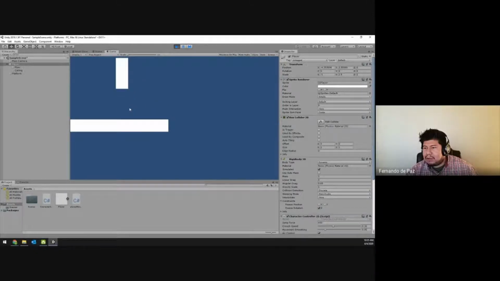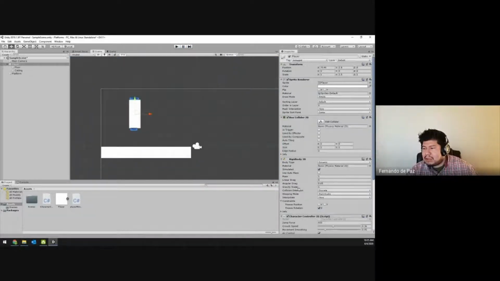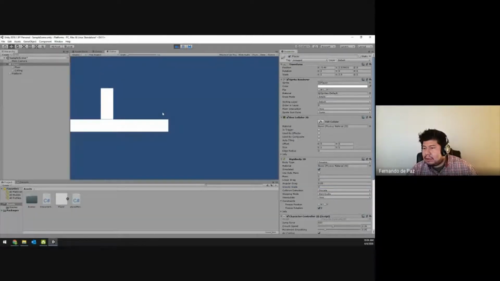Now the jumping or the falling is too slow. I like it to go fast, so I'm just going to change the gravity scale. Instead of 1, I'm going to do 3. And yeah, so the falling is better. And then the jumping is pretty low now, so let me bring up the jumping.